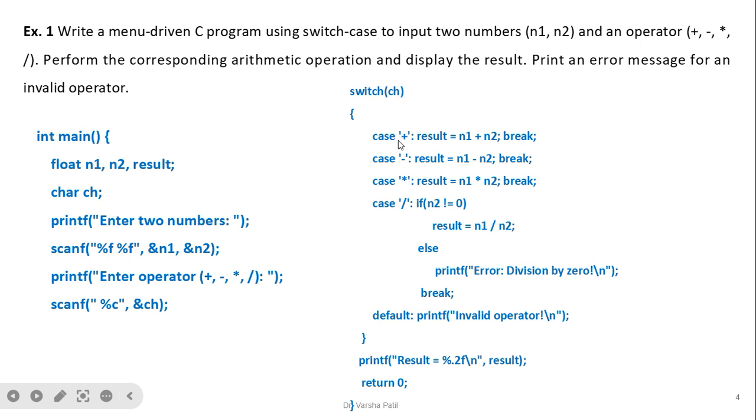Now if this matches with the plus operator, then this will execute. After that compulsory break is there. If break is not there, it will directly go to the next case. If switch ch is minus, then it will do this operation. And for division we are checking that the denominator should not be 0. That's why if denominator is not equal to 0, then we will do the division, otherwise it will print error, division by 0. And if we enter any special characters other than these, then it will go to the default case and print invalid operator. And after that we are printing the result.